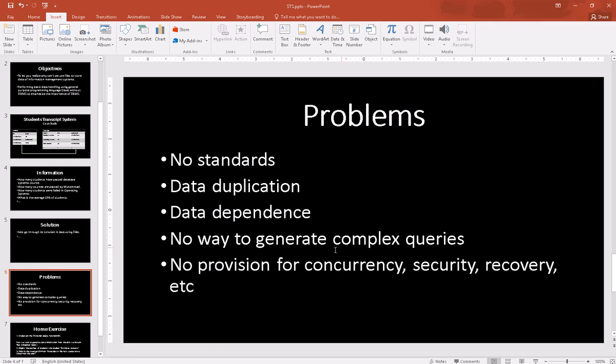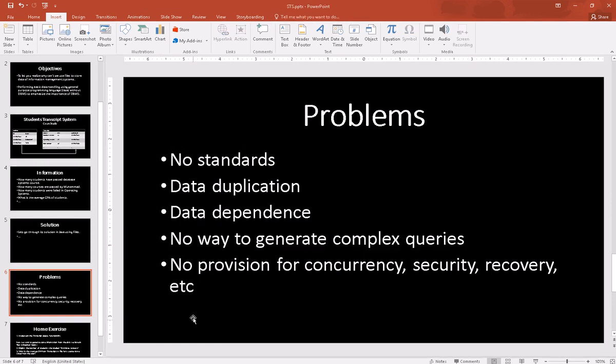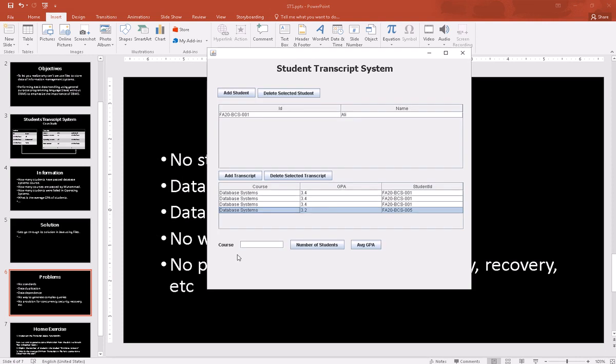No way to generate complex queries. For complex queries, I am going to give you a simple example. I have implemented two pieces of information for you. For the course database systems, I ask what is the number of students. I click on it, and it says the number of students is 4. Yes, we have 4 records, right? But actually the number of students is 2. You see, this is a single student, so it is not giving me distinct information. It is giving me wrong data.